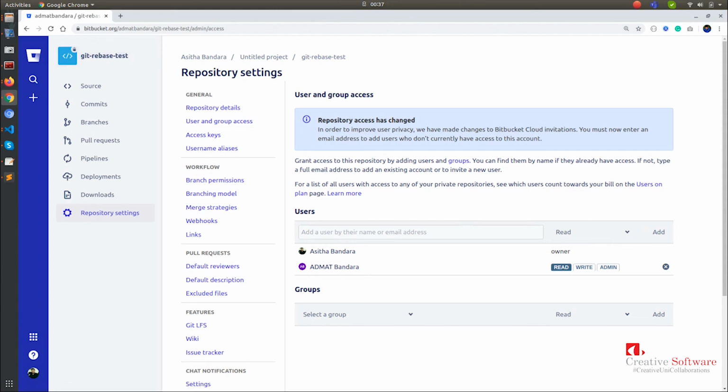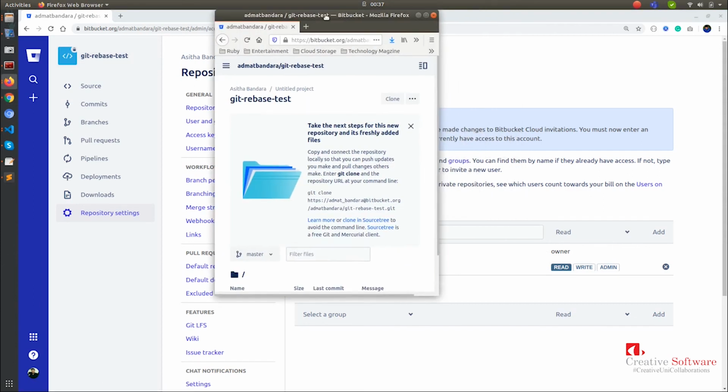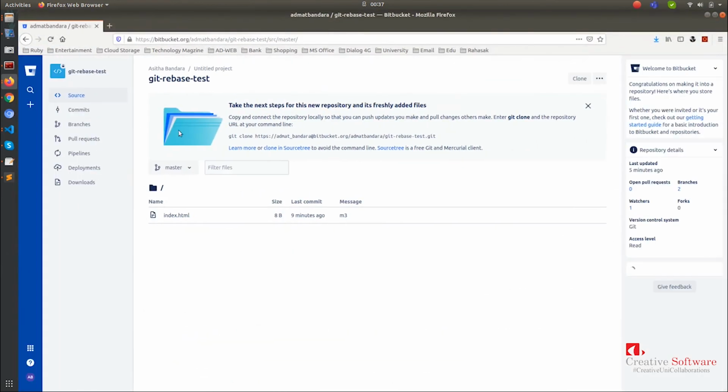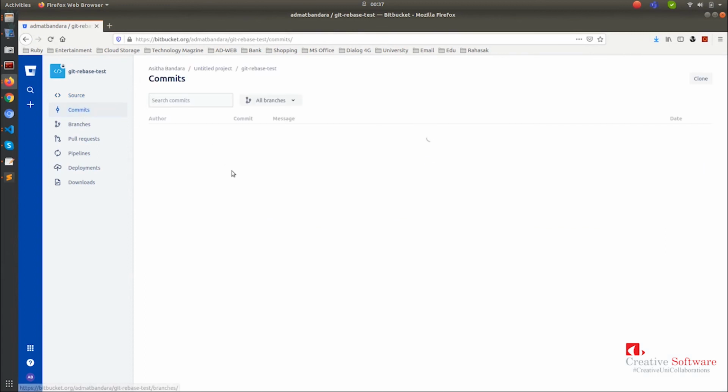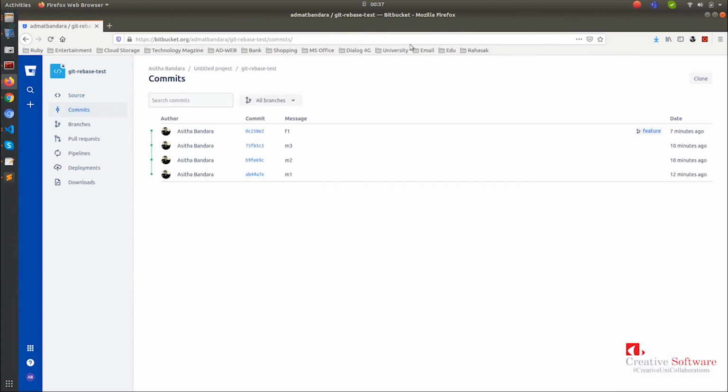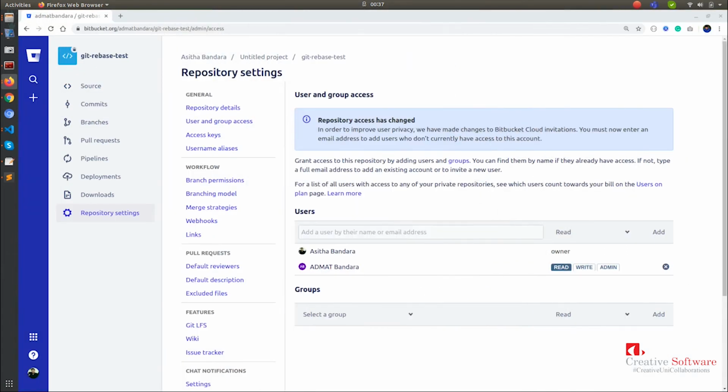Okay, so in my Firefox browser, I'm inside that. I can see I have this git rebase test. I can see the commits as well. Okay, right, so don't worry, we'll come back to that later. So you can just type the name of the person here and press add. That person will come here. So that is how to share your repository with another person.